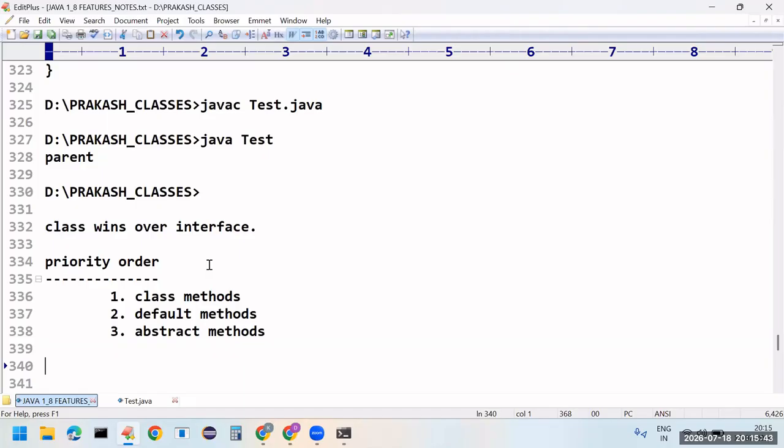Even in the printer example, every printer will support black and white. What is the need of writing it in every class? Make it default. I will give one real-time example, one practical example. Then you will get clarity. Clear up to this? Yes, sir.